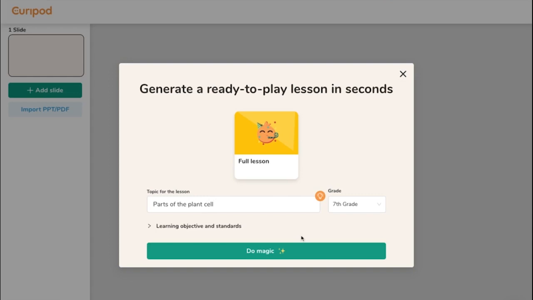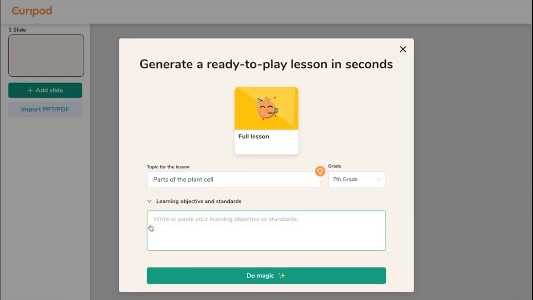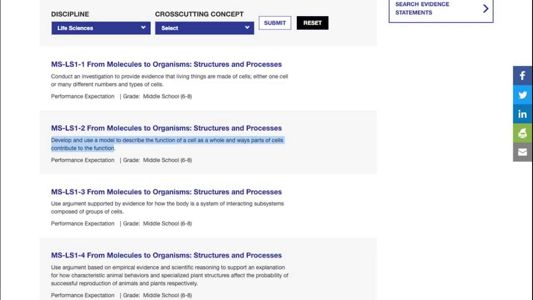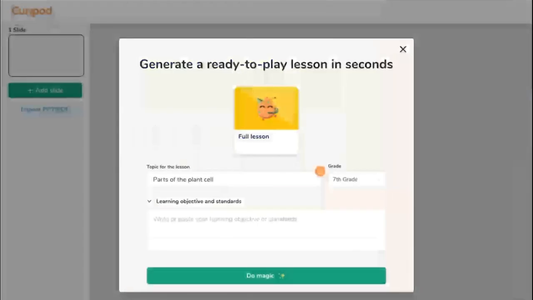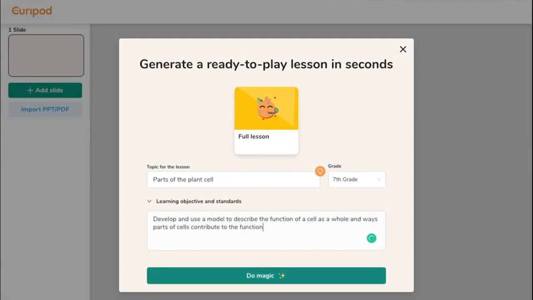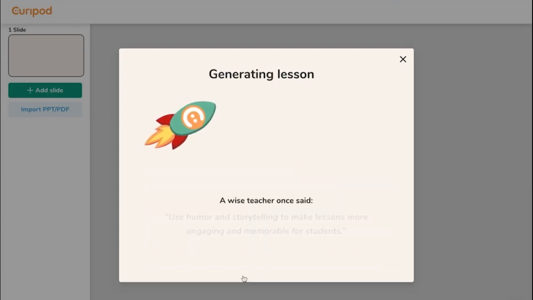And I'm going to choose seventh grade because I taught seventh grade. For my learning standard, I'm going to go straight to the Next Generation Science Standards. So I have NGSS pulled up, and I'm going to go to the middle school life science standards. And here's a standard, particularly on the function of cells. I'm going to copy that, bounce right back over to Curipod, and paste it in the standard slot. And now I'm simply going to click on the button that says do magic.